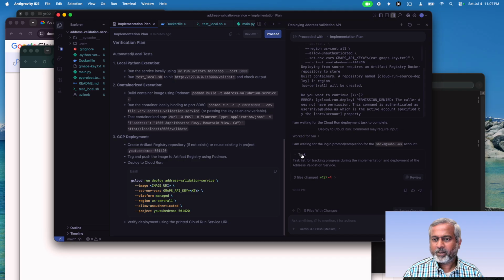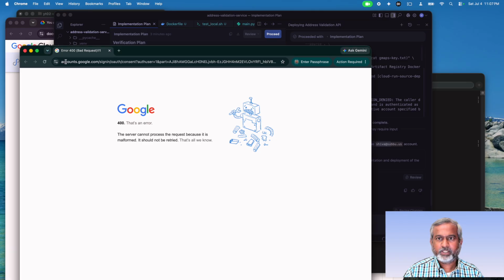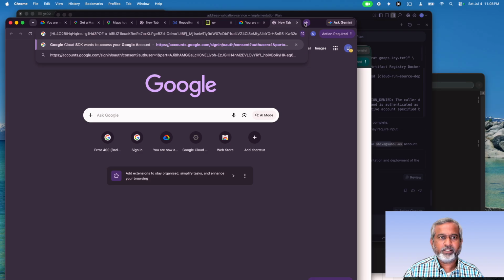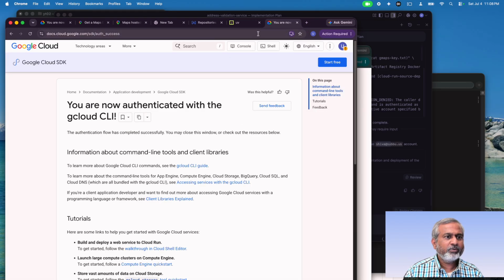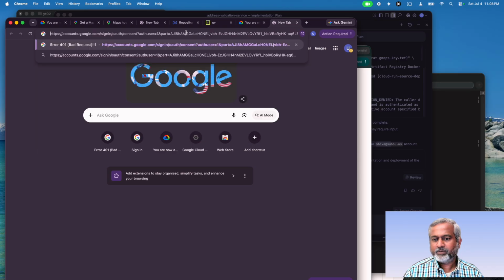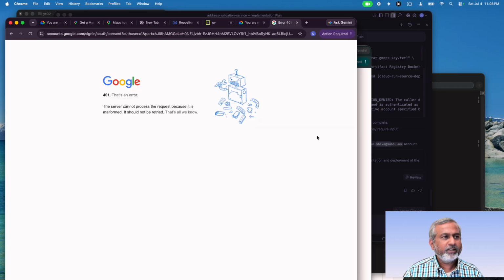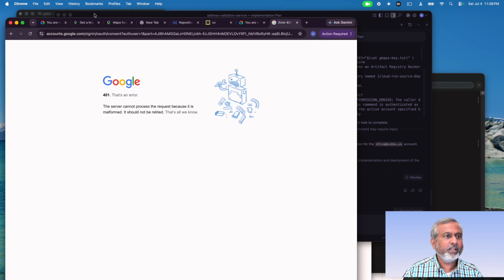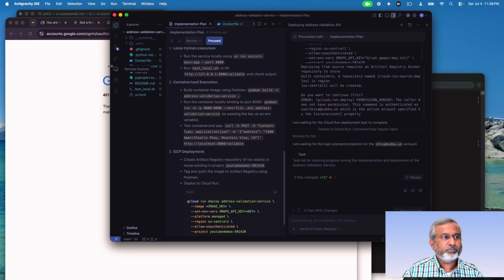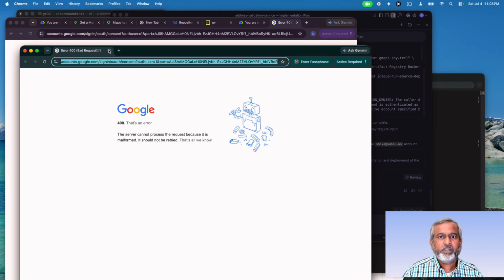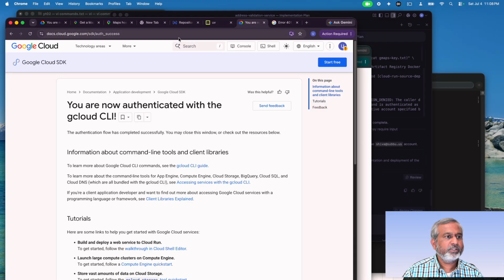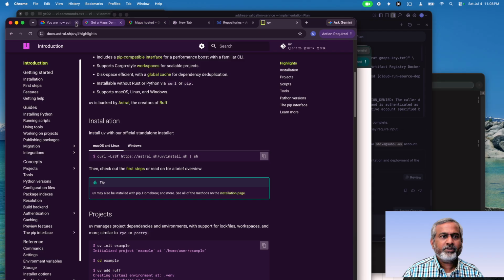I am waiting for the login prompt for completion, but we'll see. Yeah, it's not going to work, right? Because we started with one and we ended with another. So this is not going to go well. This is my regular user. You are now authenticated. We don't need this.